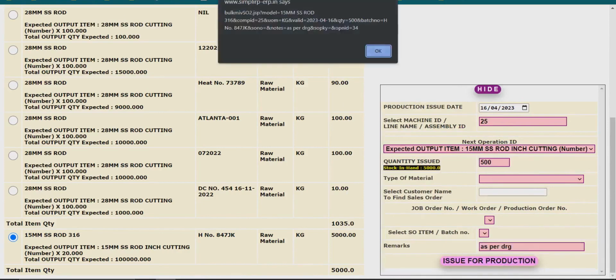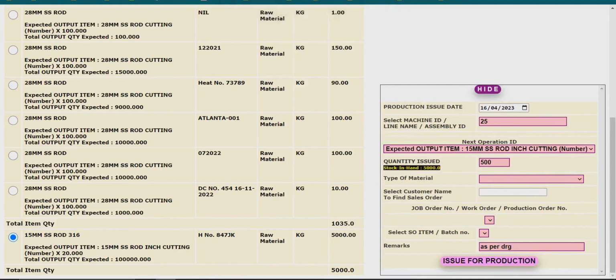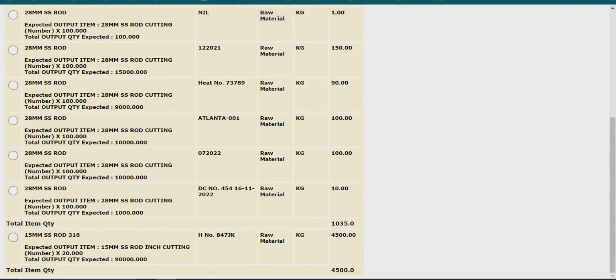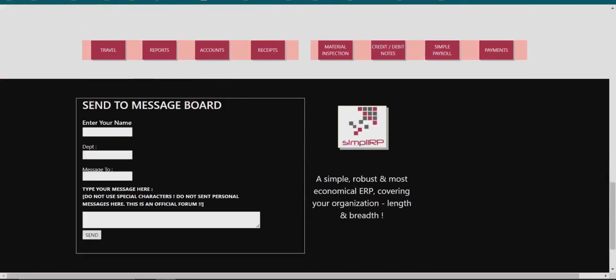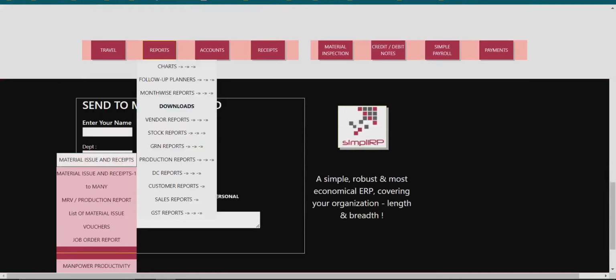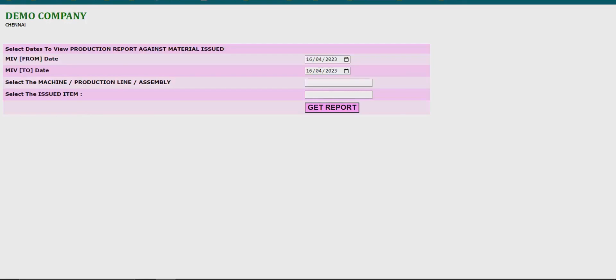That's it. A new MIV has been issued. Now, when we refresh, we can see the stock has been reduced against that batch number. We can also see the production issue report with all the details.